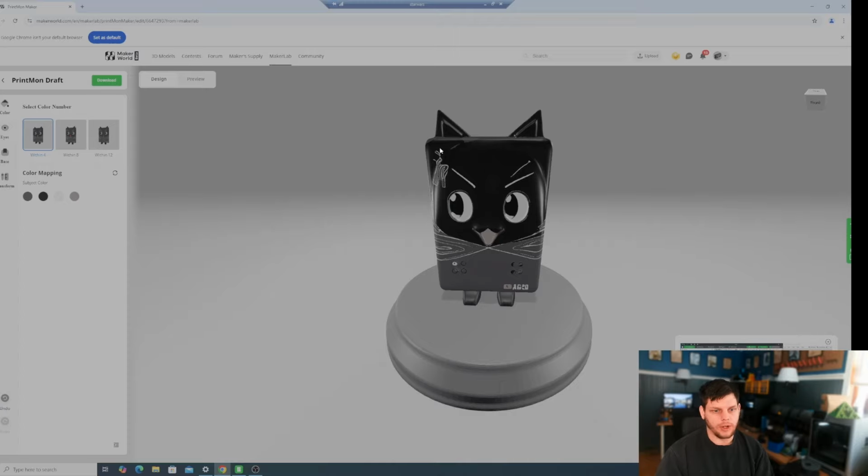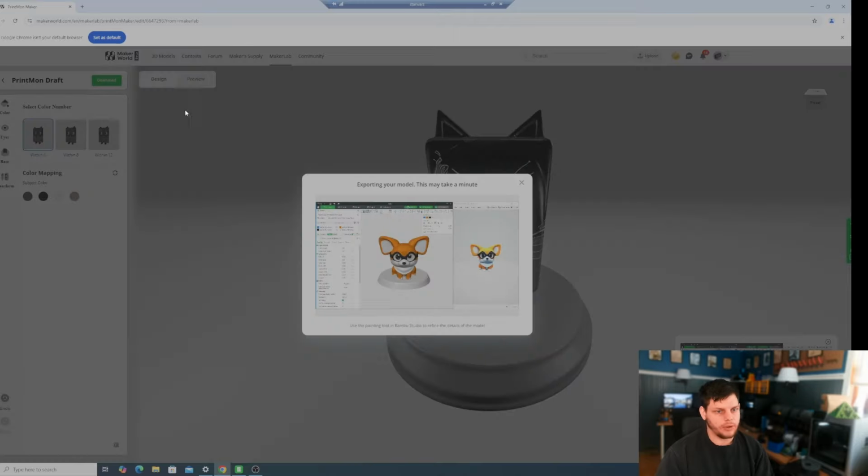Now, since we've done everything leading up to here, we can just click on download. It's going to export the model. It does take a couple minutes.